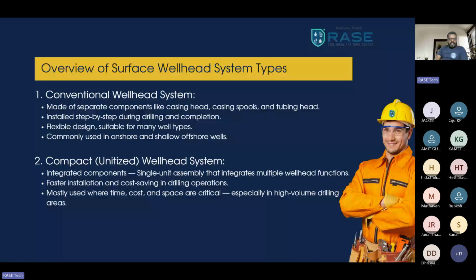It also has a flexible design suitable for many well types, commonly used in onshore and shallow offshore wells. Conventional wellheads are commonly used in onshore, on-land wellheads and shallow offshore wellheads. Shallow means low-depth wells in offshore.